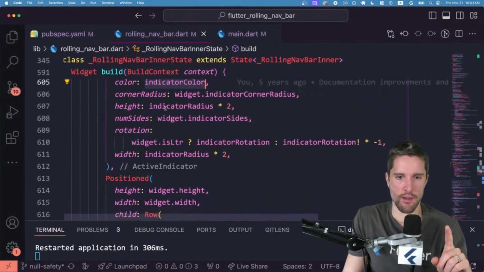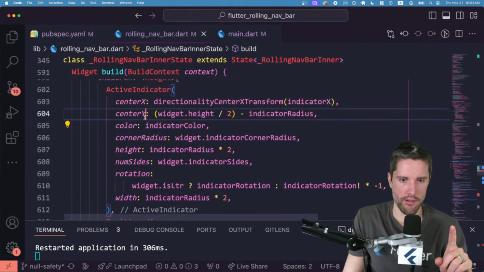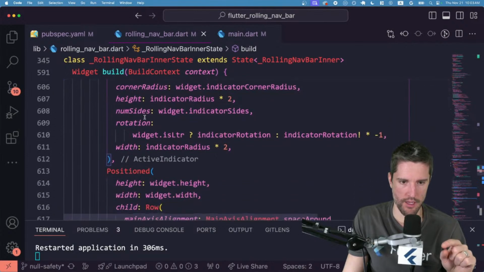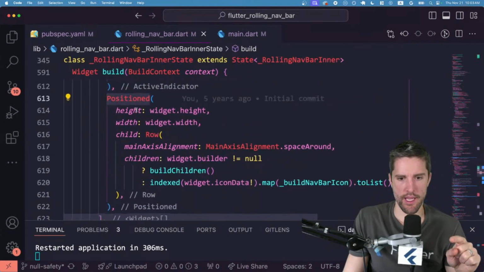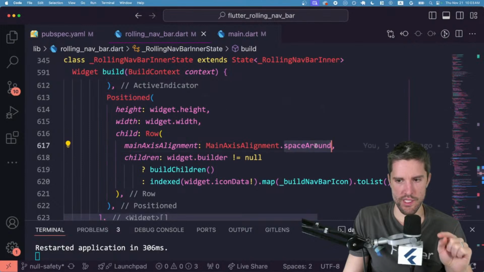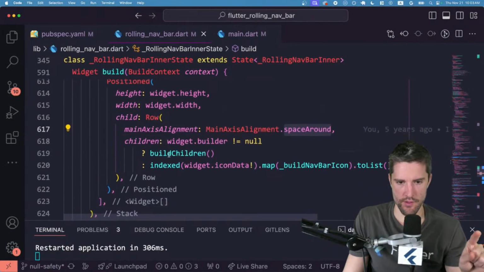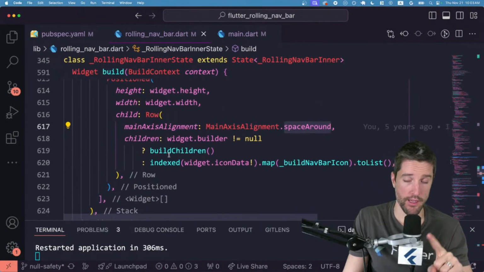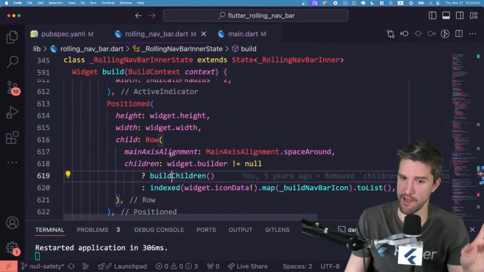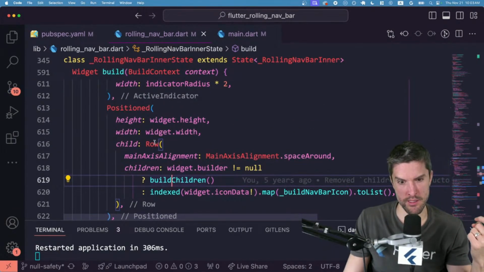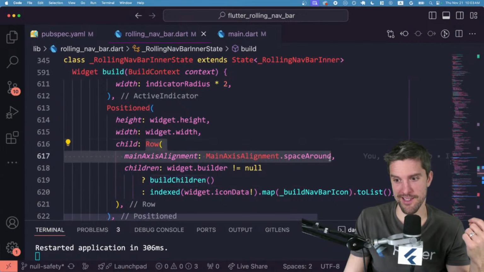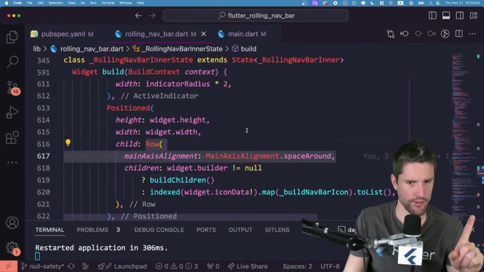Indicator color, and so on. These things have all been calculated in advance in this build method. And then we get into a row, which uses space around to position all the individual children. After I got so excited talking about stacks, I was wondering to myself, did I position all the icons with a stack, or was I smart and used a row? And I did use a row, so that's good.